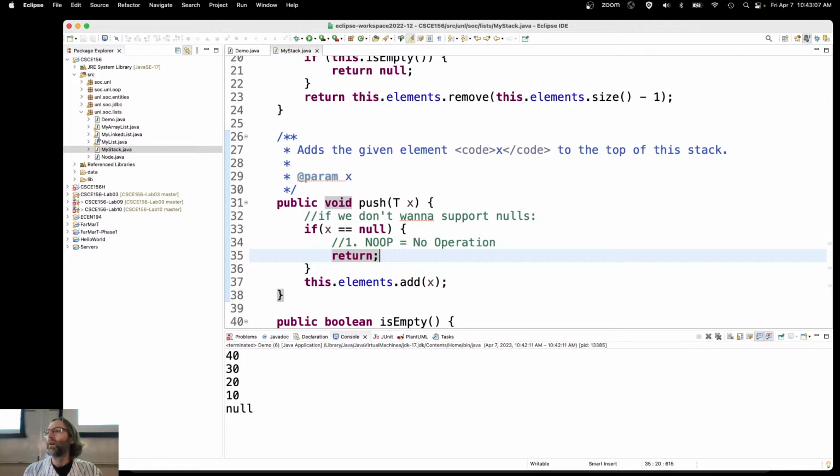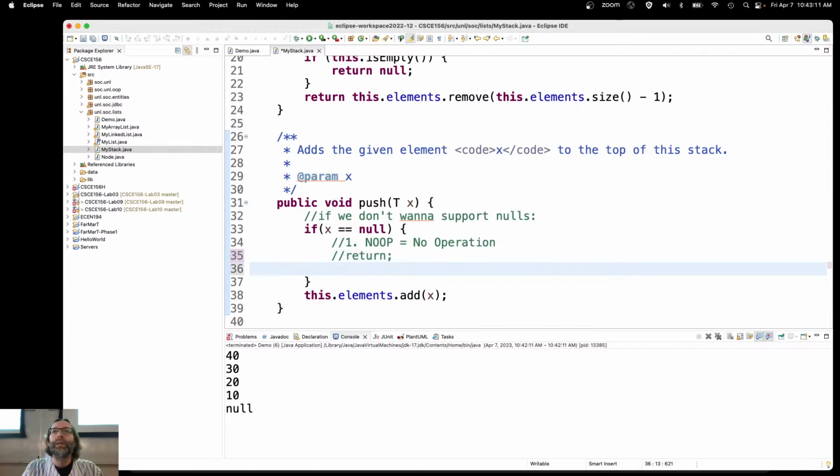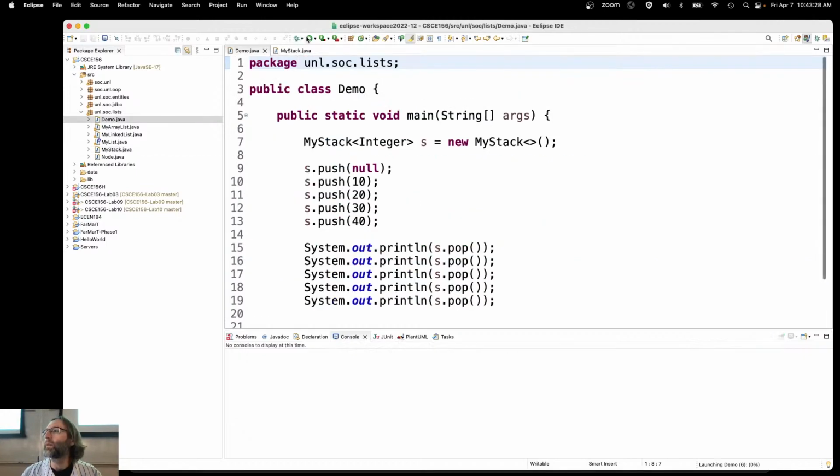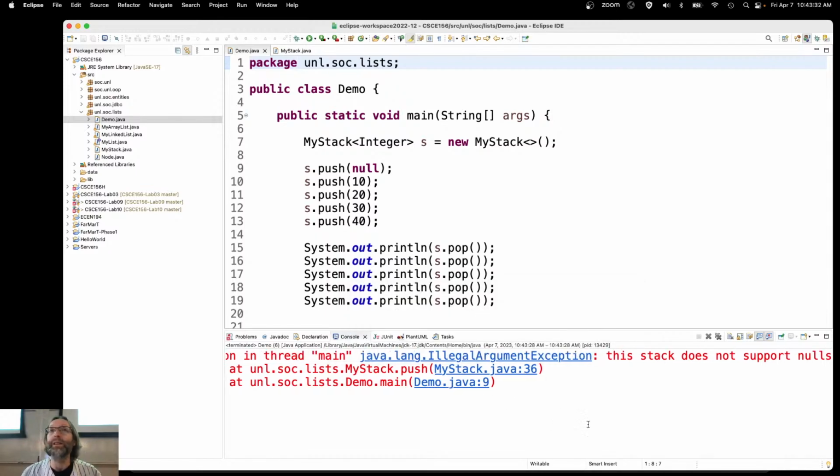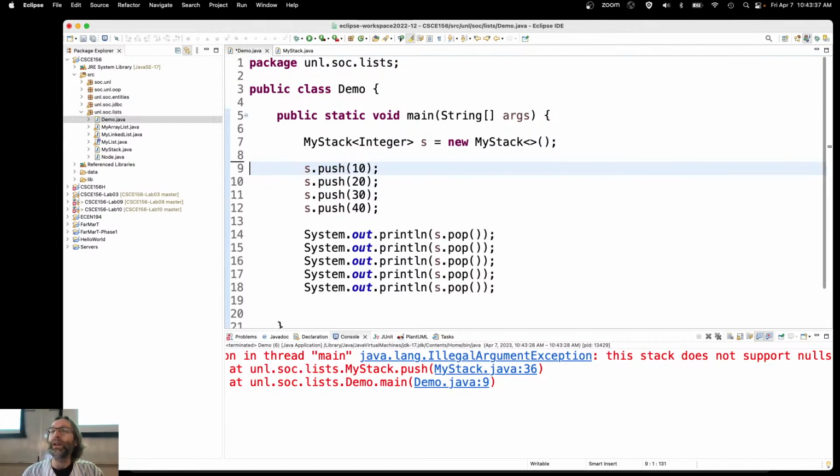Right? What's another option? Maybe a little bit better option. If you give me something bad, I'm going to do what? Throw it back at you. Throw a new IllegalArgumentException: this stack does not support nulls. Okay. Now over here, when I try to put in null, I get a message that says this stack does not support nulls. Right? That's not a leaky abstraction. Everything is in terms of that stack.